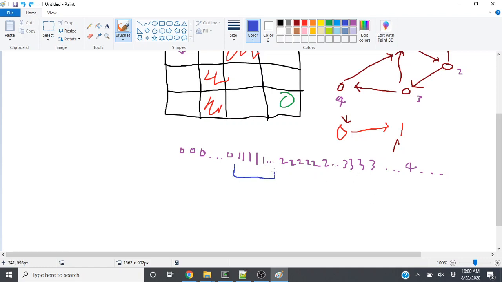So now we visit all 1s at once. Then we put all the neighbors of 1s into the queue. And therefore, we're going to visit all the 1s, and then after we visit all the 1s, we'll visit all the 2s.